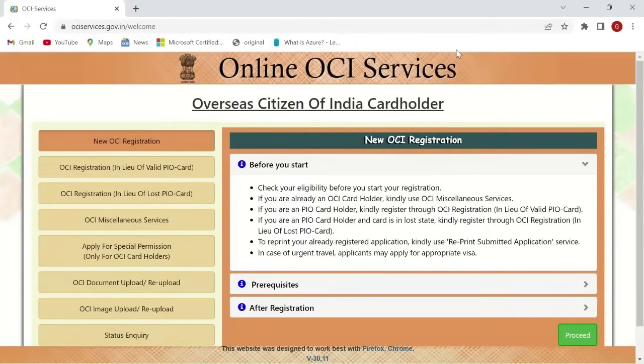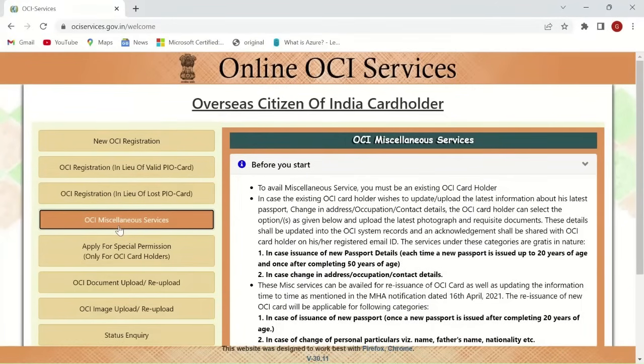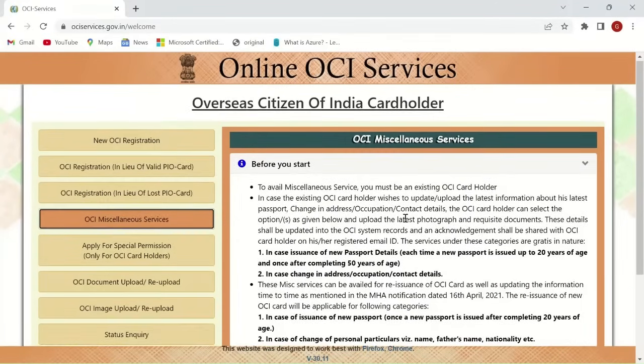First of all, we need to visit the OCI Miscellaneous Services portal. I will leave the link in the description and comments section. Now click on this tab on the left. There are instructions on the right.